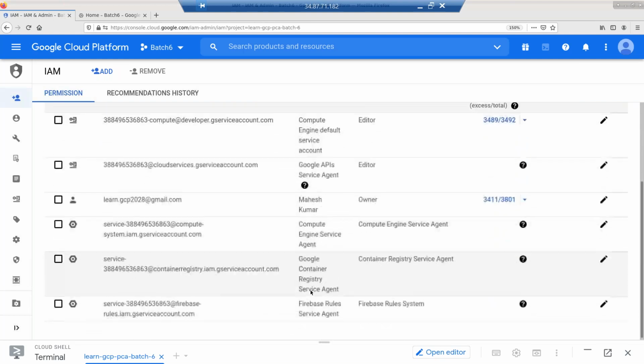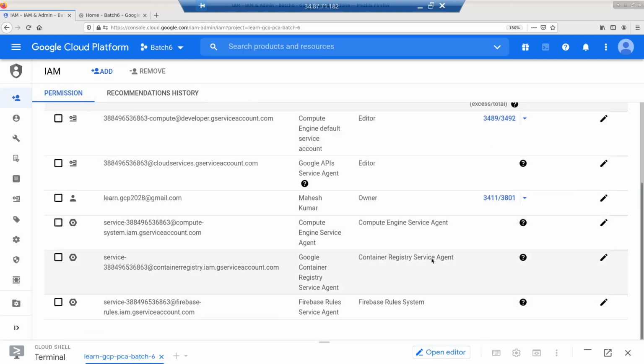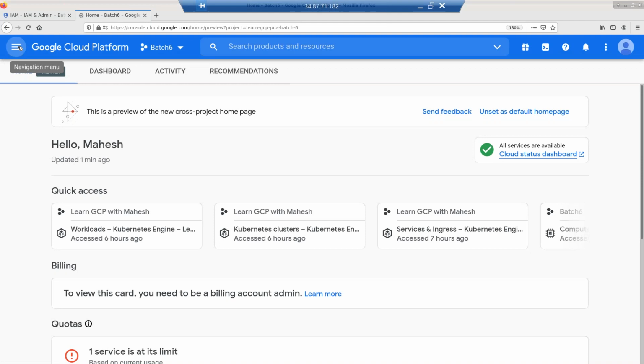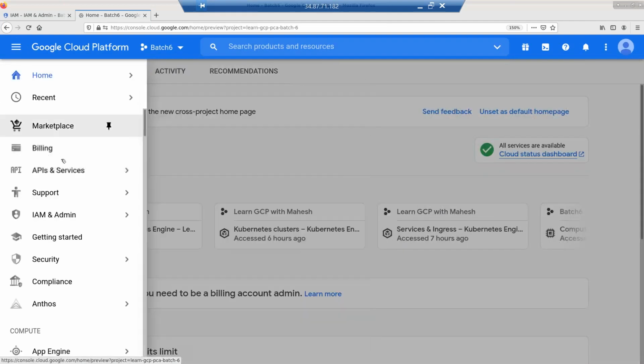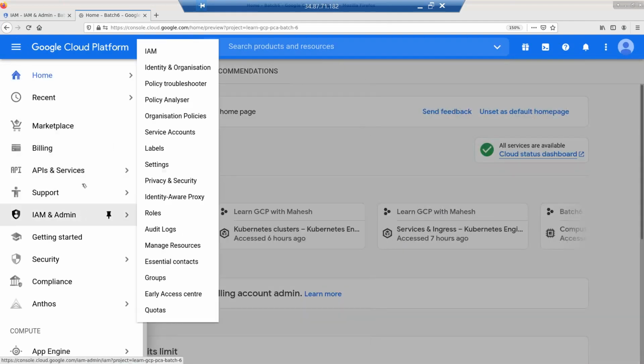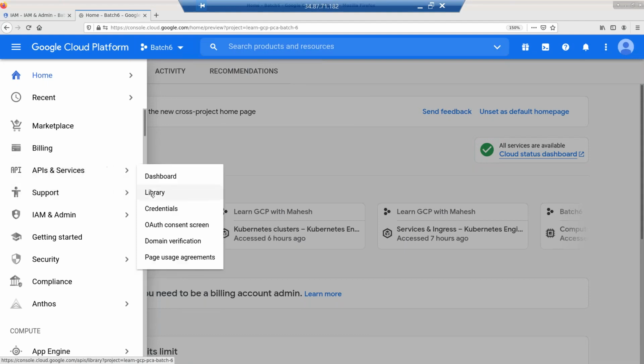One of the services which we enabled yesterday was GCR. So there is a GCR Container Registry service agent which is created, which is Google managed. No need to modify, no need to touch anything. Just leave it, let it be there. That's going to be used on behalf of us to do the specific work from the infrastructure perspective. So now I can check whether the API is enabled. Yesterday we saw how to enable an API from the command line. Today we'll see it from the UI.